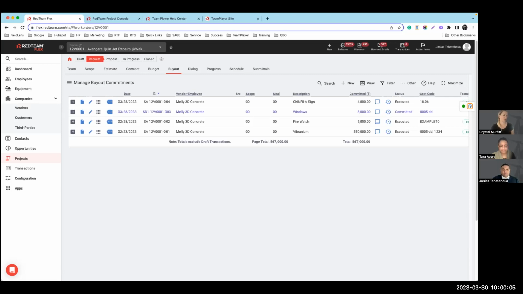And I would say the last one would be, again, a billing in draft in TeamPlayer, where they have a draft billing in TeamPlayer, so they can't enter a second one in that case. So either a draft in TeamPlayer or a draft in RedTeam Flex would prohibit them from adding in a second one.